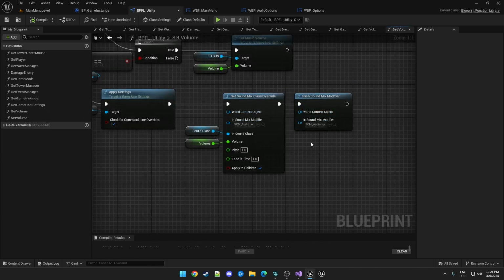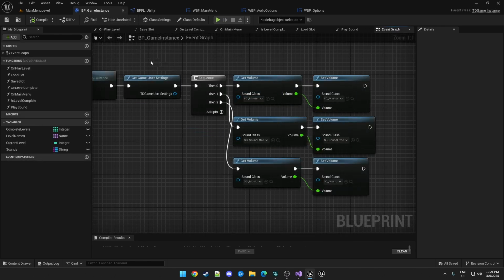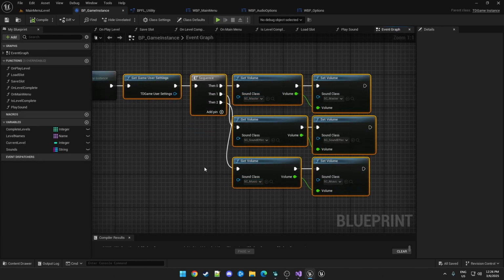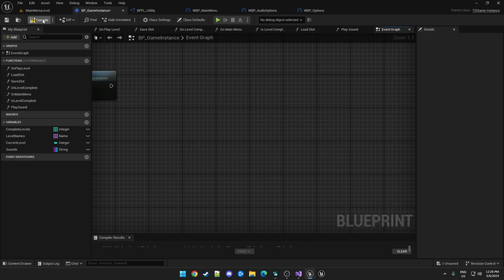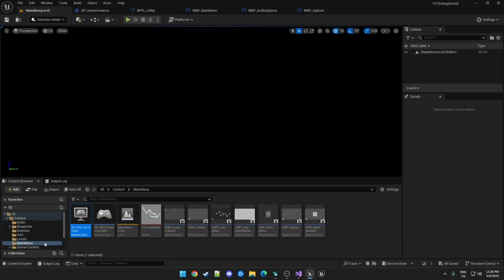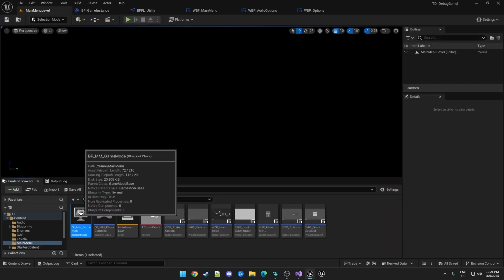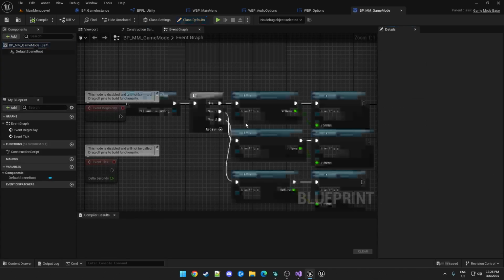However, in our set volume, we also are calling these 2 functions, which both take a world context object. When game instance is first initialized, there is no world context object because that has to do with the level or the map that you're loaded into. So that makes this a not good place to call this. So instead, we can cut this. And we want to put it into our game mode. So for our main menu, we have our own game mode here. And we throw it in begin play here.